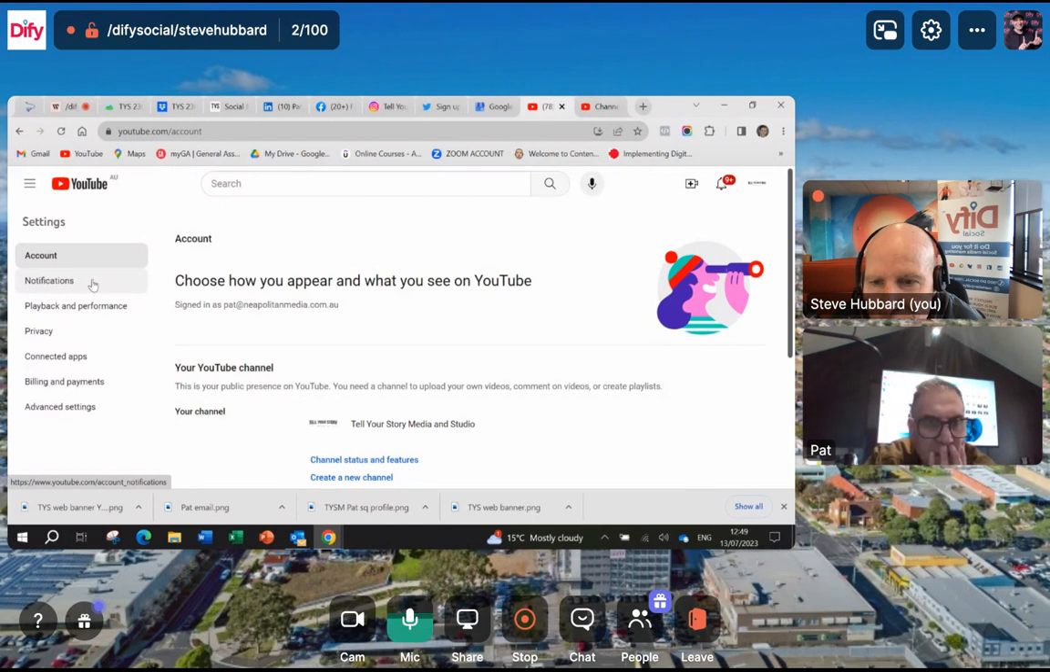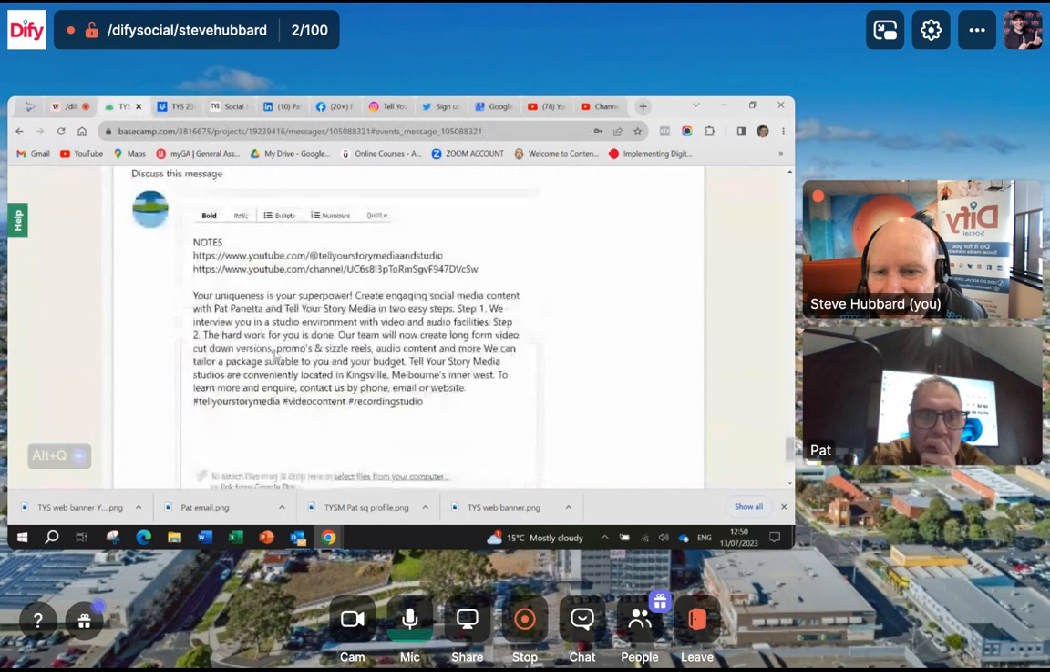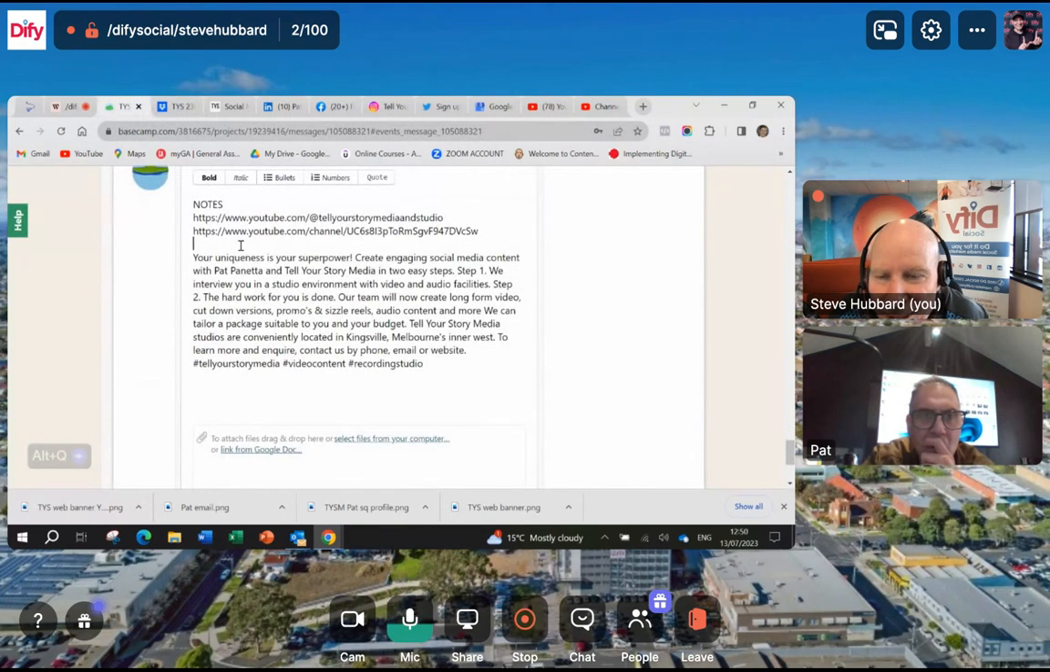I think what we may need to just do for now, so that we can continue on, is I'll get you to copy 'Signed in as Pat at Neapolitan AU'. So copy that whole line, where it says signed in as Pat, underneath 'choose how you appear'. And what I'll get you to do is paste that into Basecamp, underneath what you just pasted, so that YouTube there, you just go enter. We'll just paste.